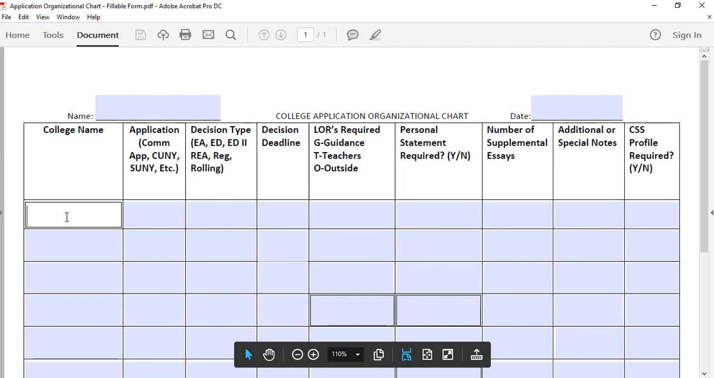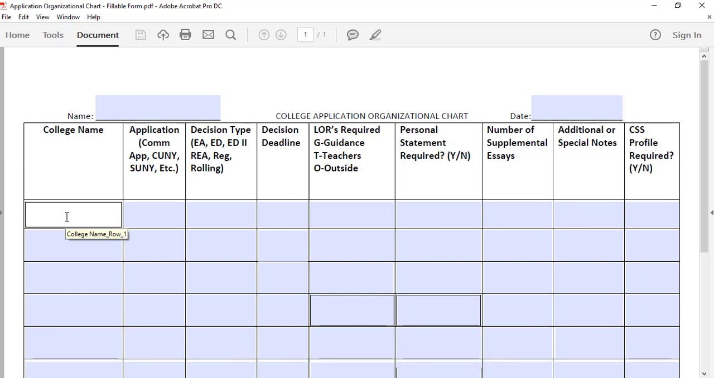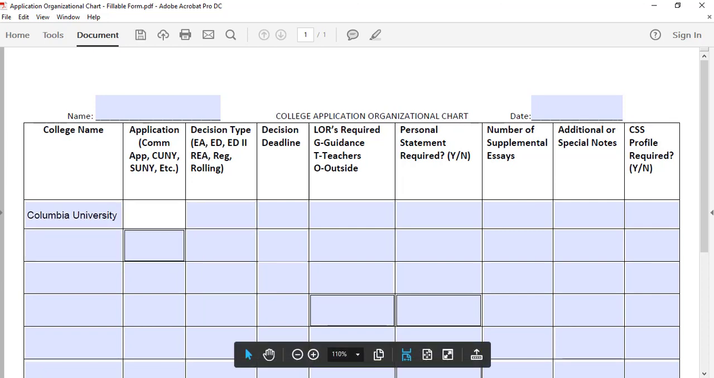So I'm only going to do a couple examples for the sake of time, but if you do have questions about how to find something, I can obviously help you with that if needed via email. So let's do, for an example, Columbia University to start. I have Columbia up on my Common Application, so I'm going to start with Columbia University. All right. And I know Columbia is a Common Application school.